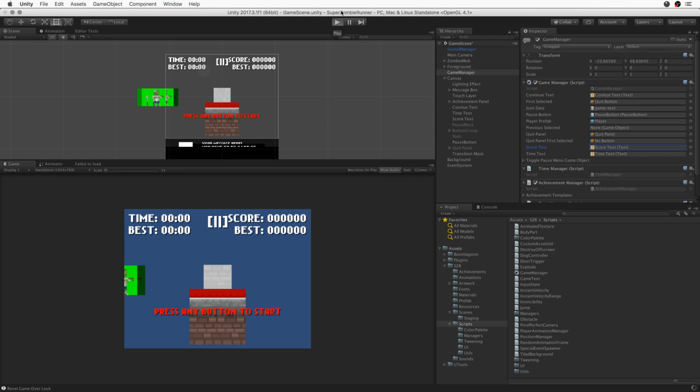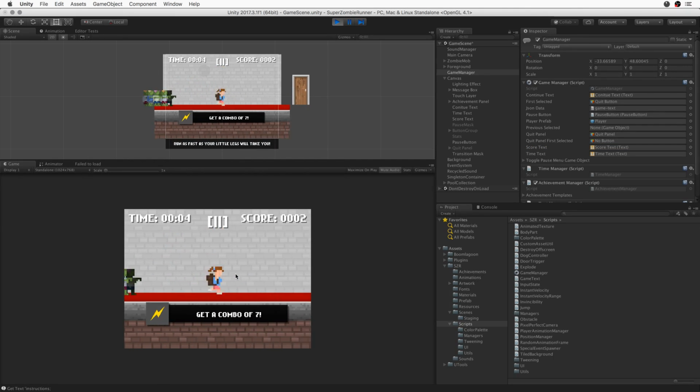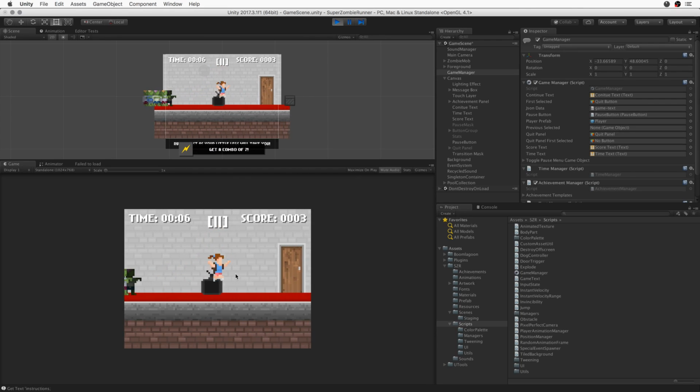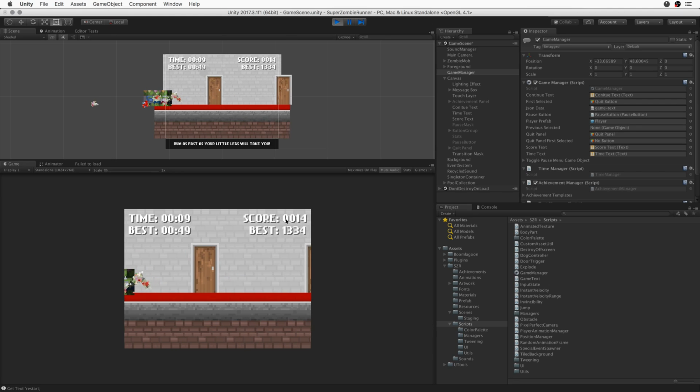Let's rerun this. And now what'll happen is that it should work at a lower resolution, and it won't. There we go. It doesn't bunch up right against that pause button. Perfect.